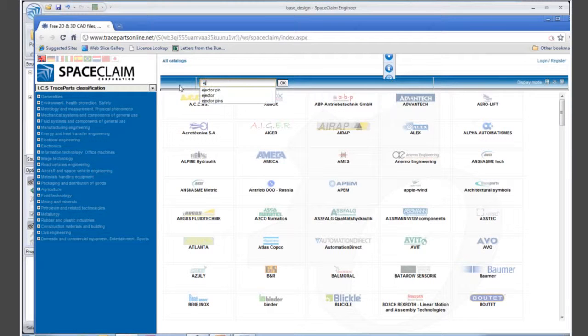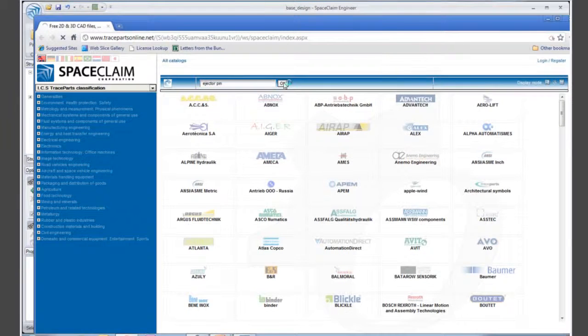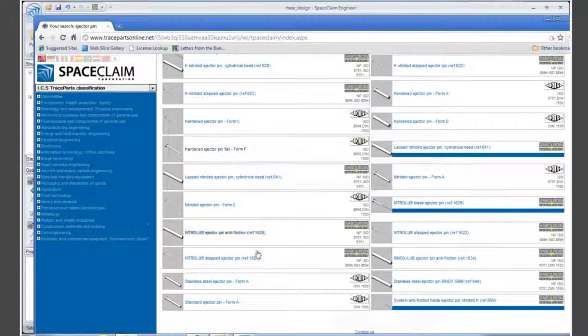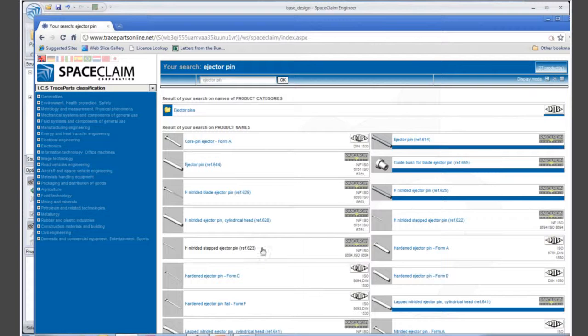If I was looking for an ejector pin, provided I could spell ejector, you can go and search for different ones that you might want to bring inside of your assembly. So a lot of parts are already there. And again, you can order parts from these companies, but a lot of times you might just want to grab them and reuse some data.